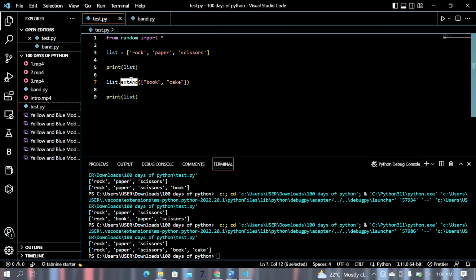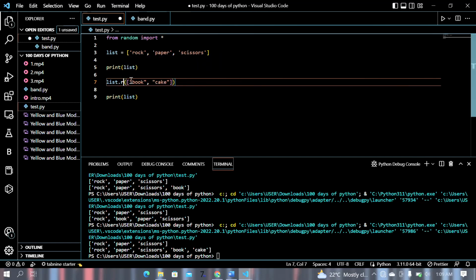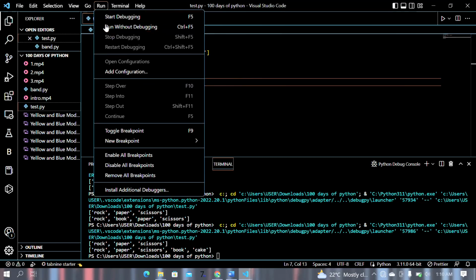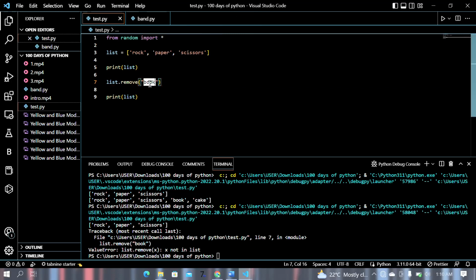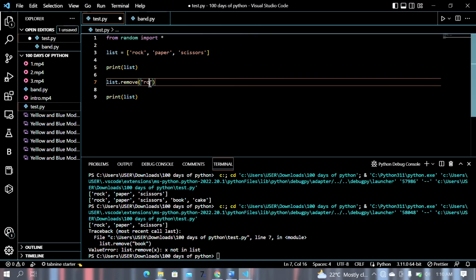All right. Now there's this other thing: let's say you wanted to remove a specific word from your list. First, let's try removing a word that doesn't exist. Let's see what we're going to get. Let's run it. You're going to get a value error because you're trying to remove something that isn't in the list. But if we remove something that already exists, let's say rock, and we just run it.